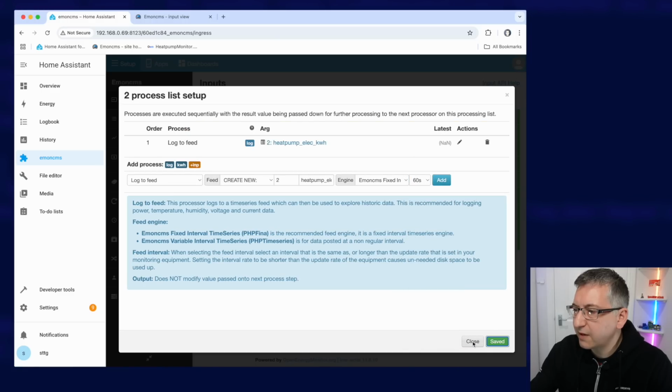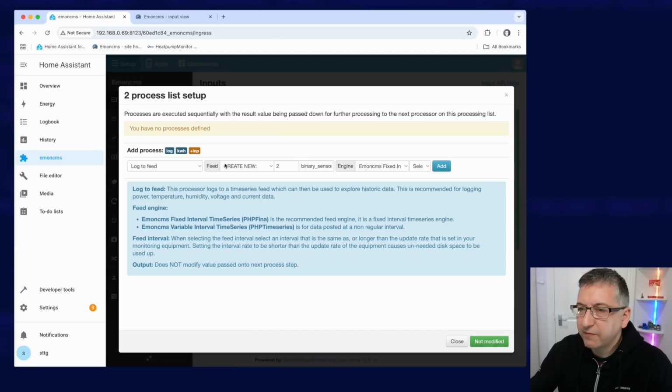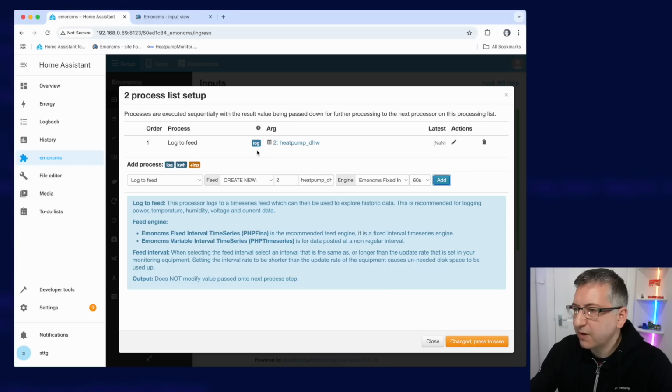Add, save and close. Now for this binary sensor, to tell it whether it's running a hot water or a heating cycle, I'm going to click on configure, log to feed, create new, and this one is actually called heatpump underscore DHW. Again, this is going to be fixed of 60 seconds. Oh, what is going on? Have I made a mistake? Oh, I forgot to delete what was in there first. That's my mistake. Always make sure you delete what's in there first and then paste in the correct one, and I should be able to add it. Yep, that's worked. Save and close.